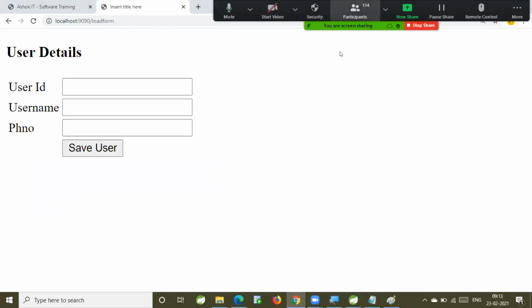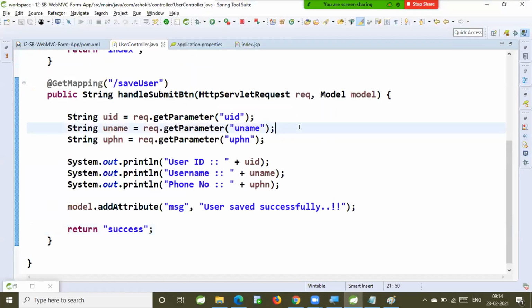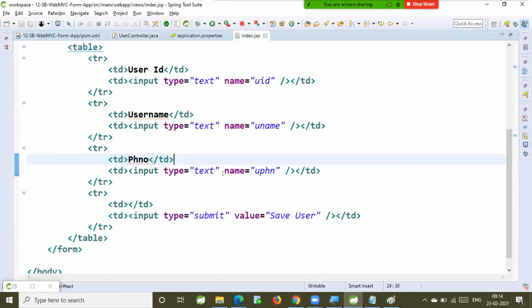Okay. Now, does anybody have questions about this implementation? You can ask me now. Sir, how is the hyperlink working? For the hyperlink, I have given the action name in the href.